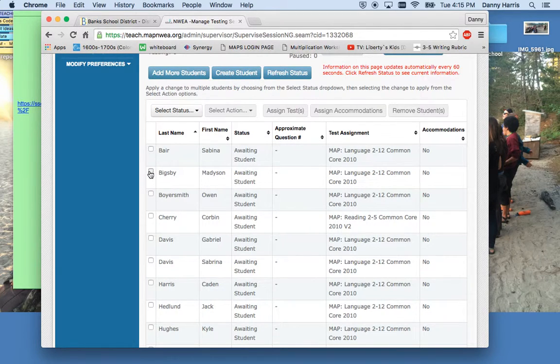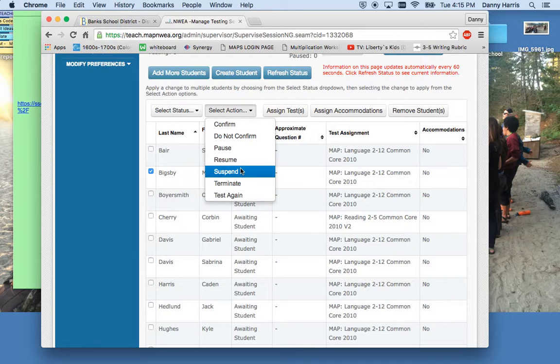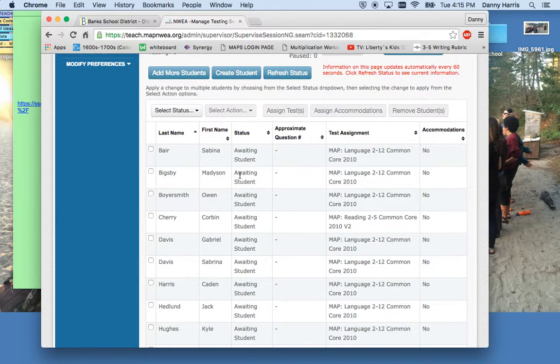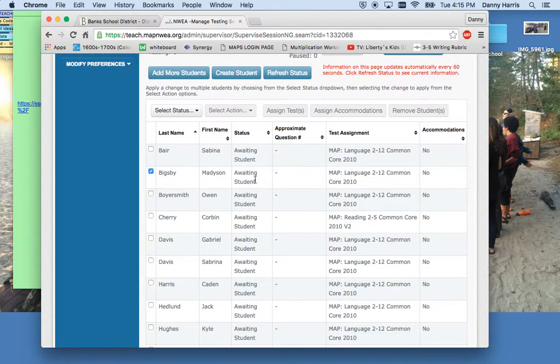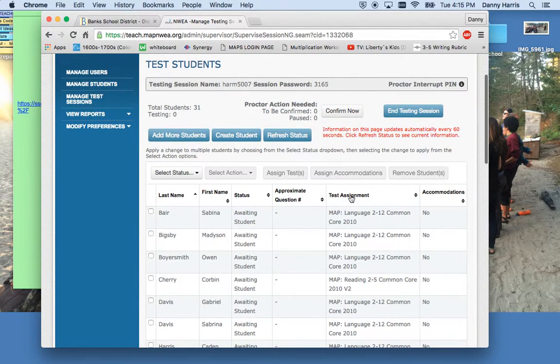So then you will have to check her again, now that it says paused, and go to suspend. That will then stop her testing that session, suspend. So then you wait for this to say suspend. Then you'll have to click on it, click test again, and then that will give you the awaiting student. Then you have to click on it and click assign tests and assign her back to the test that she was taking. So it can be a little bit tricky.